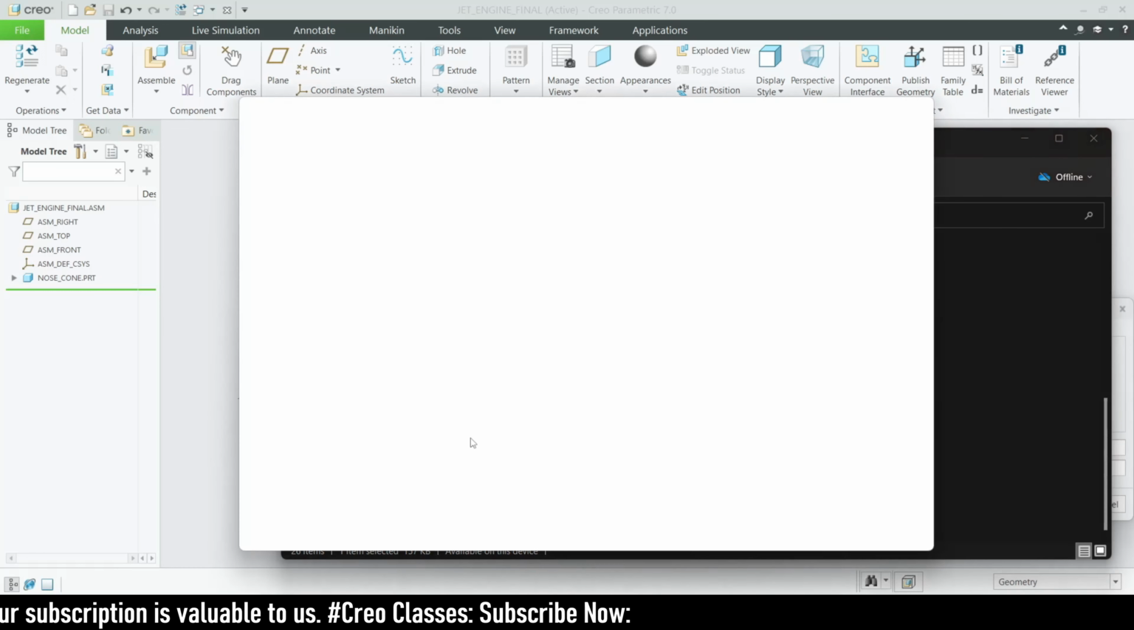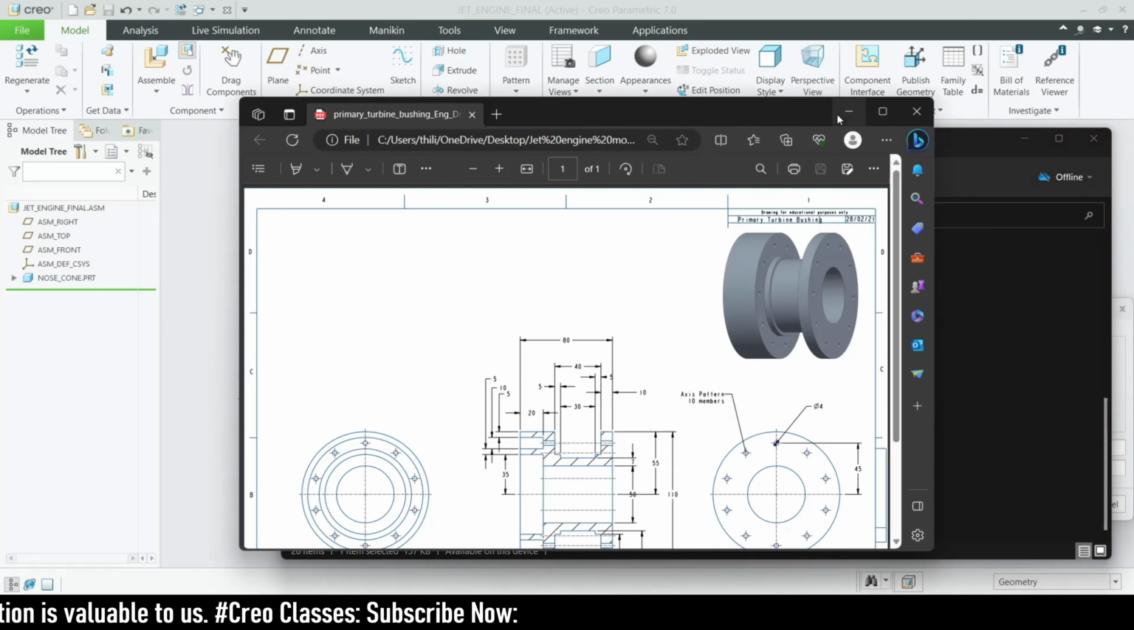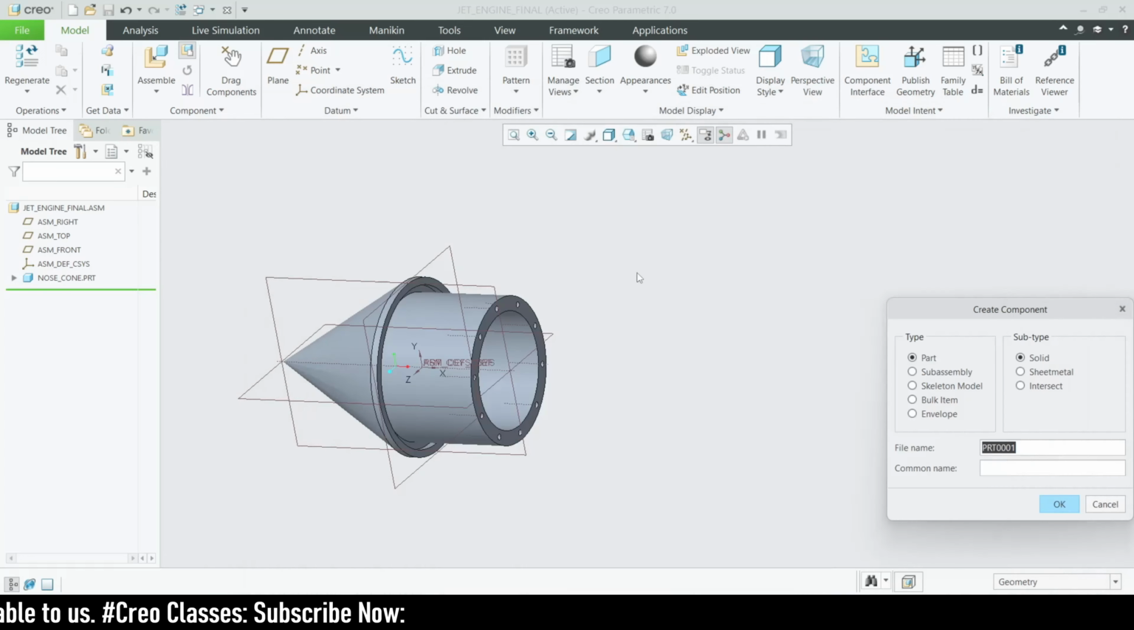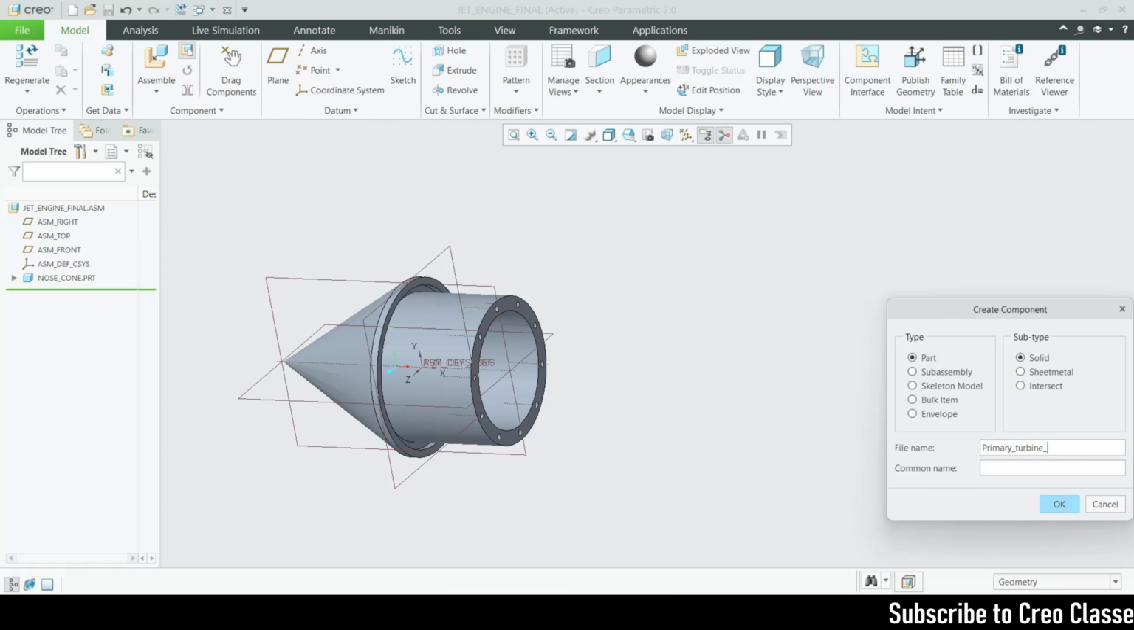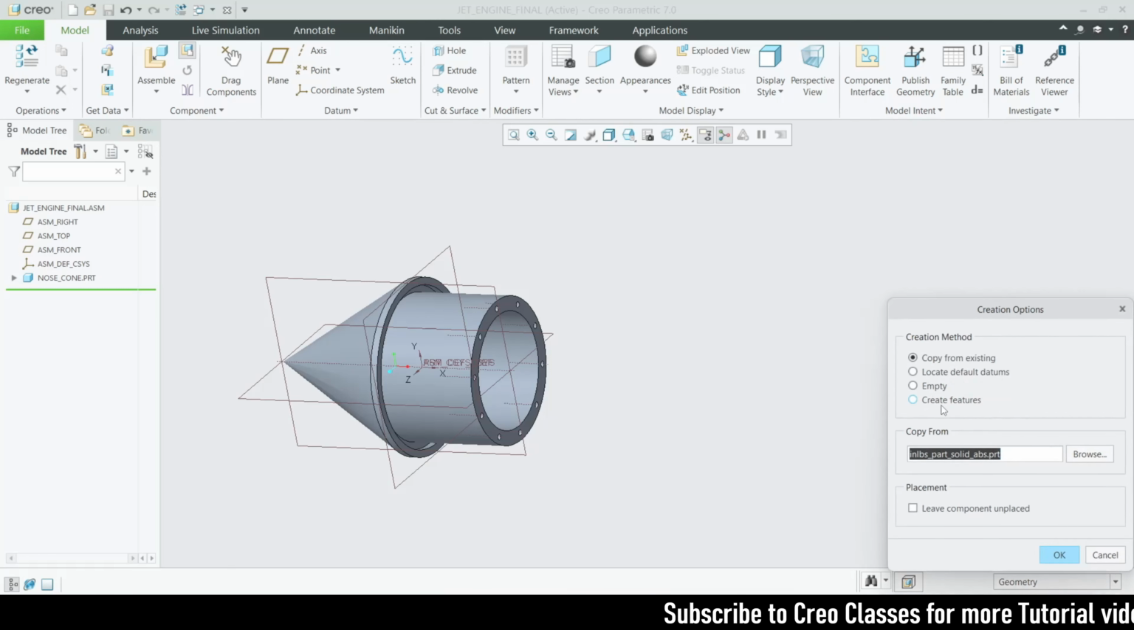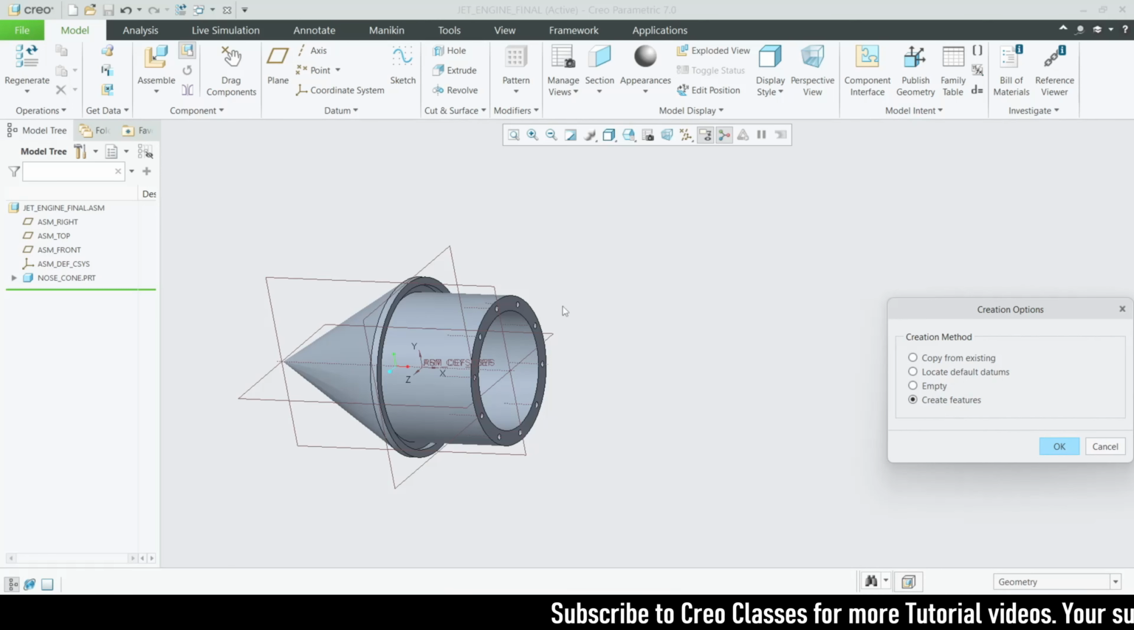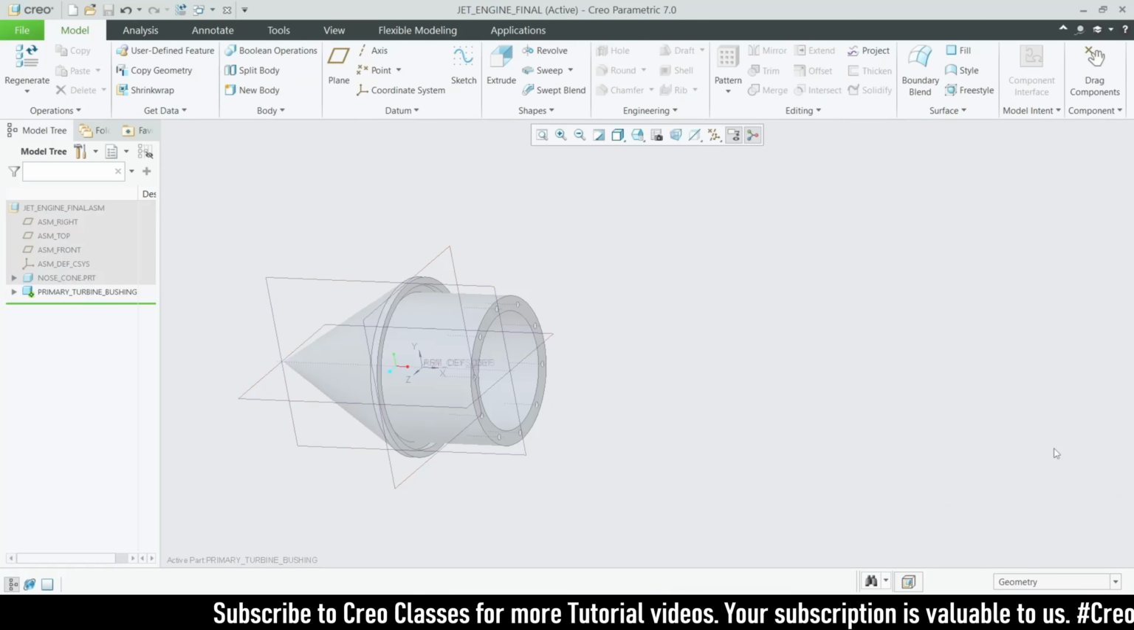Okay, so we are going to create this part. Let's rename it as primary turbine bushing. Okay, so we are going to create the feature inside it. It will take the previous default template which we have used for this part. So create features.